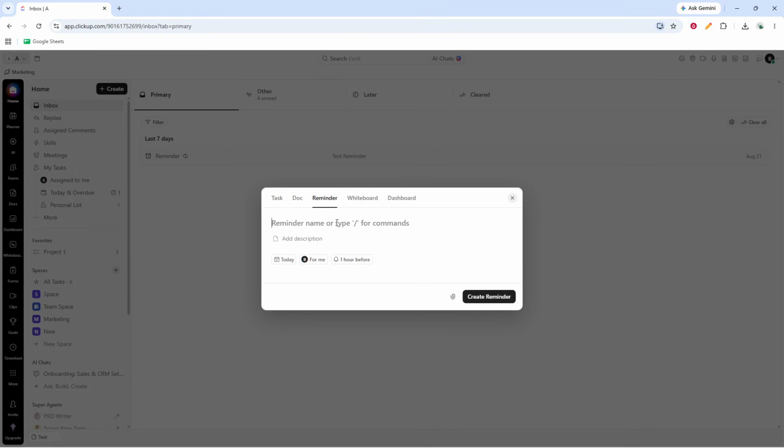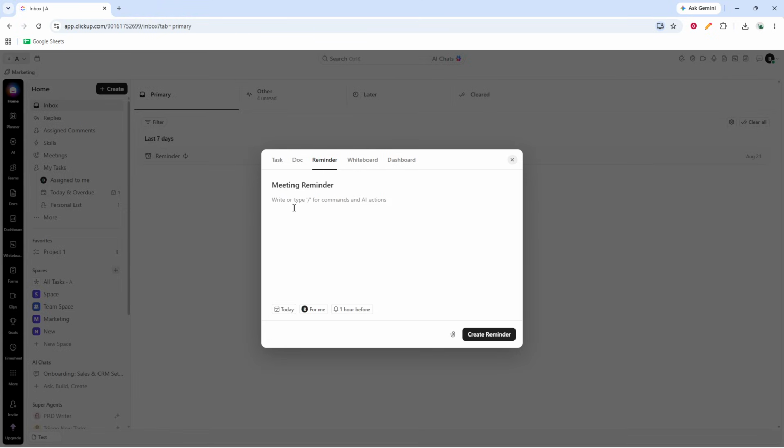Next, enter the reminder name. In the reminder name field, type exactly what you need to remember. Keep this short and clear so you can recognize it instantly later. A good reminder title should make the action obvious at a glance. If you need to include more context, click Add Description and type in any extra details. This is useful if the reminder needs instructions, background information, or anything else that will help when the notification appears.